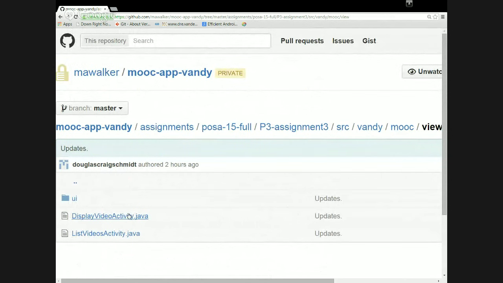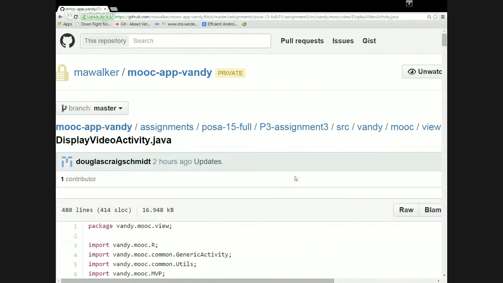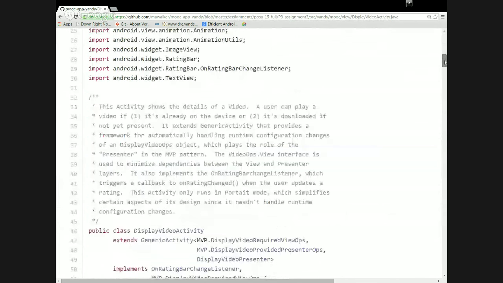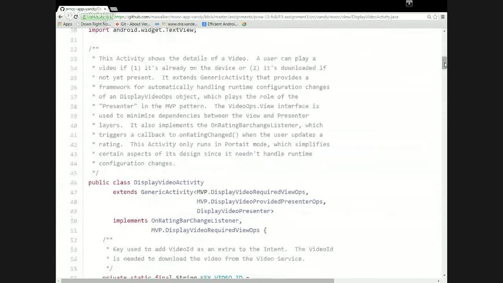And you can see how it interacts with the presenter layer, and it interacts with the videos presenter object, which we'll look at shortly. Here is the display video activity. This is what you are going to launch when you click on a particular video that you want to explore in more detail. It'll show the details of the video.